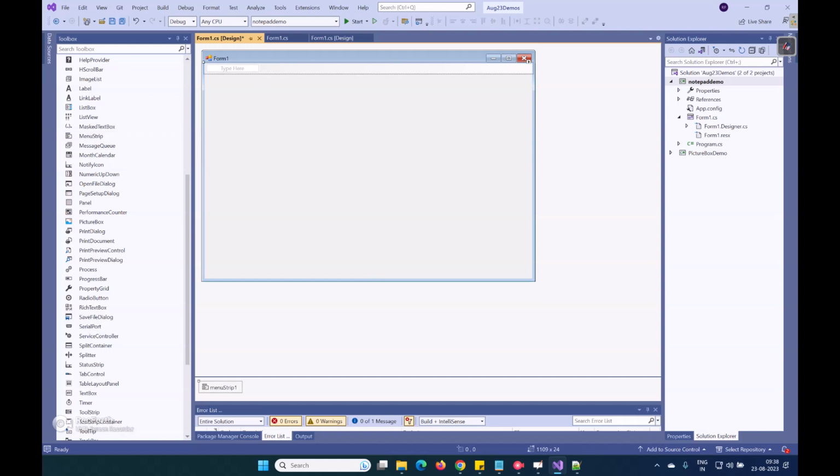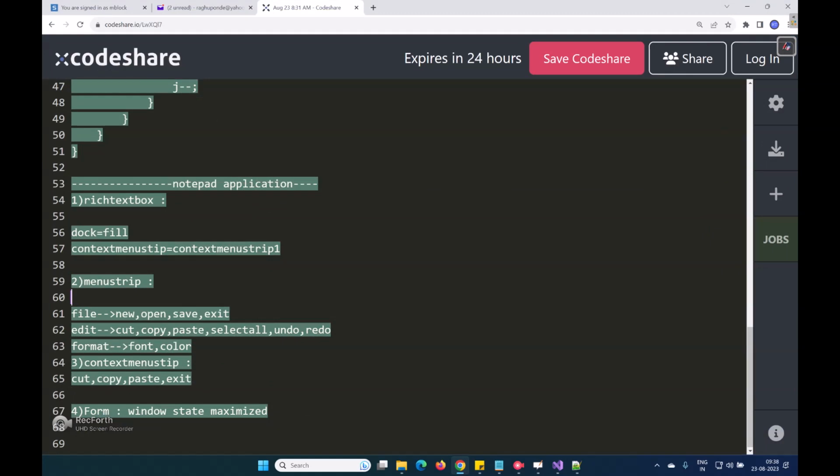Menu strip is there, na? Take this menu strip and drag and drop here, all of you. It will directly go on the top. Menu strip will go directly on the top, right? Go to the code share. What properties I have told in the file, what and all I want?